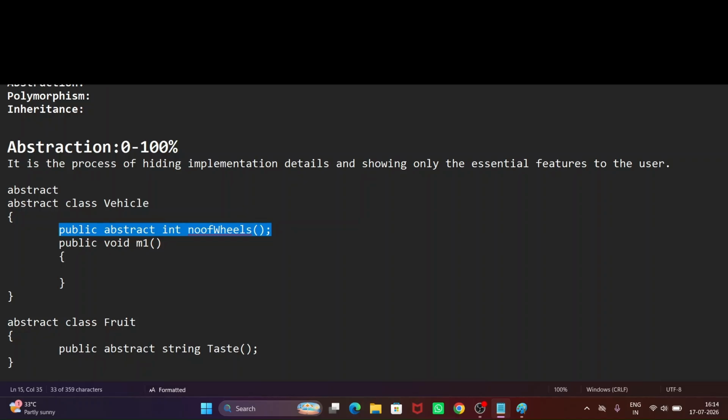Then, an abstract class should not be instantiated, meaning we are not able to create an object for this vehicle class as well as the fruit class. If any class is defined as an abstract class, we should not be able to create an object for that class. Object creation means instantiation. An abstract class doesn't instantiate.